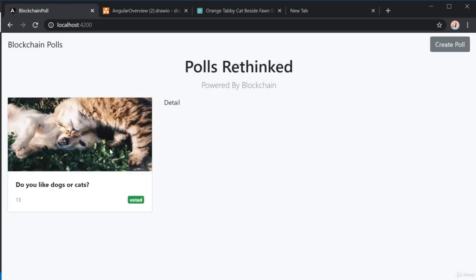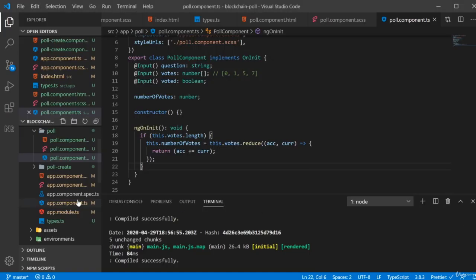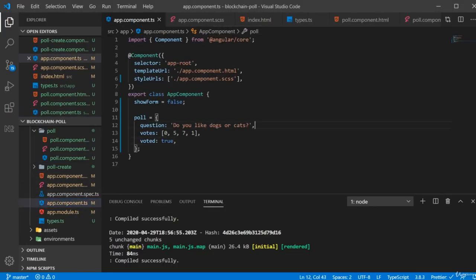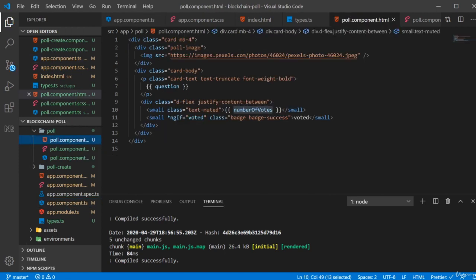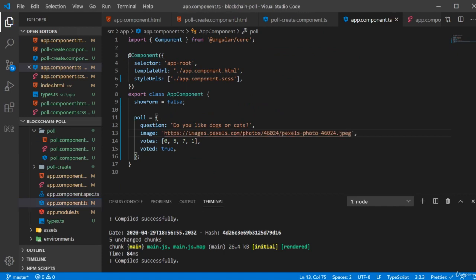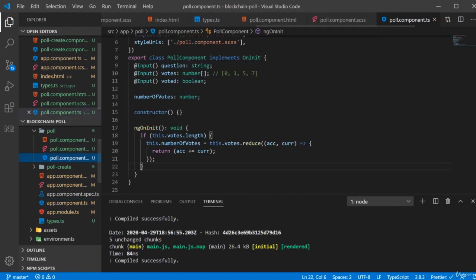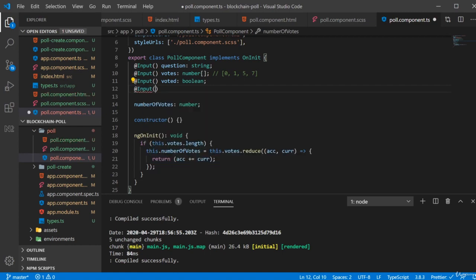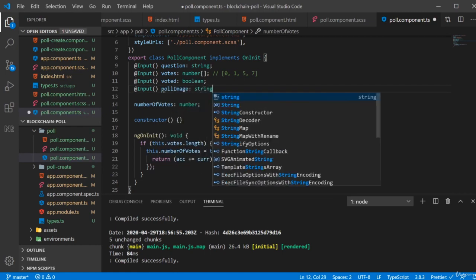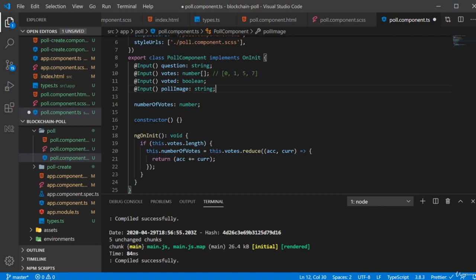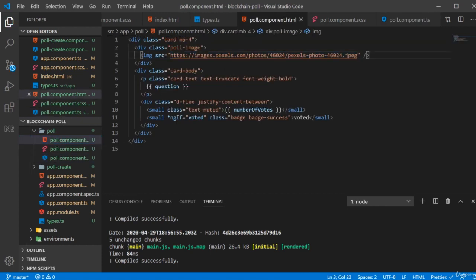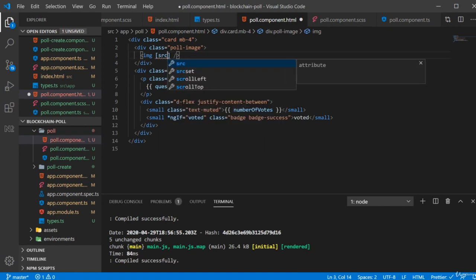The last thing which I forgot is the image. So we can just go to app component, also set image here, currently to nothing, which will be the one which we set in poll component, which is this one. This one will copy to app component over here, and inside the poll component we'll create a new input, which we will call the pollImage, which will be of type string, because that will be just a URL pointing to our image. And in the HTML we bind to this source. We do it by writing the source, and here pointing to pollImage.